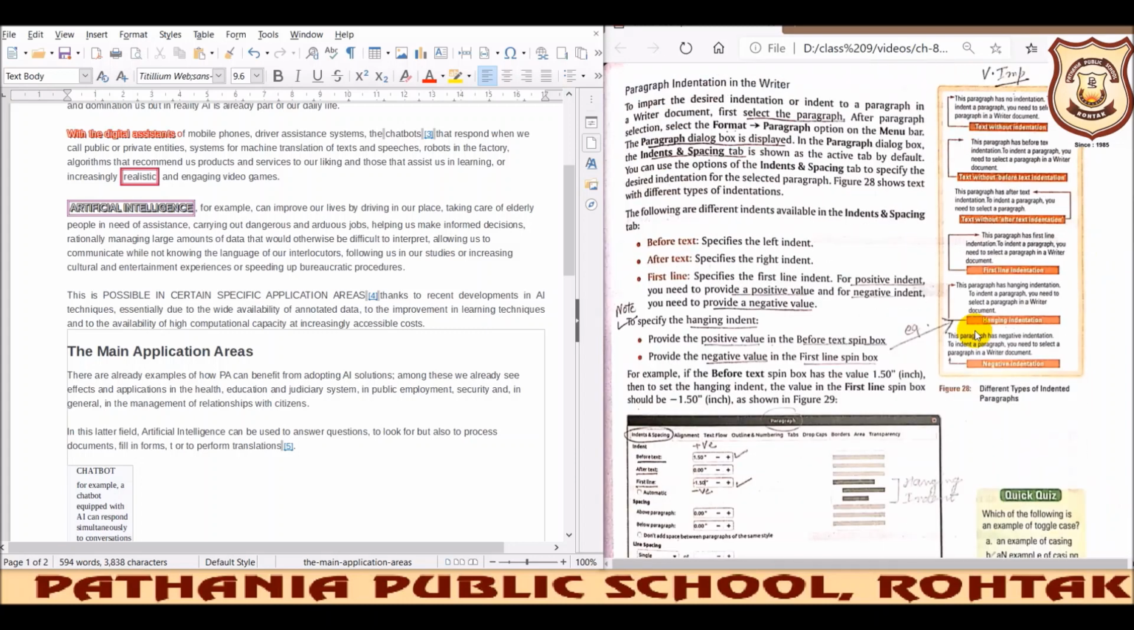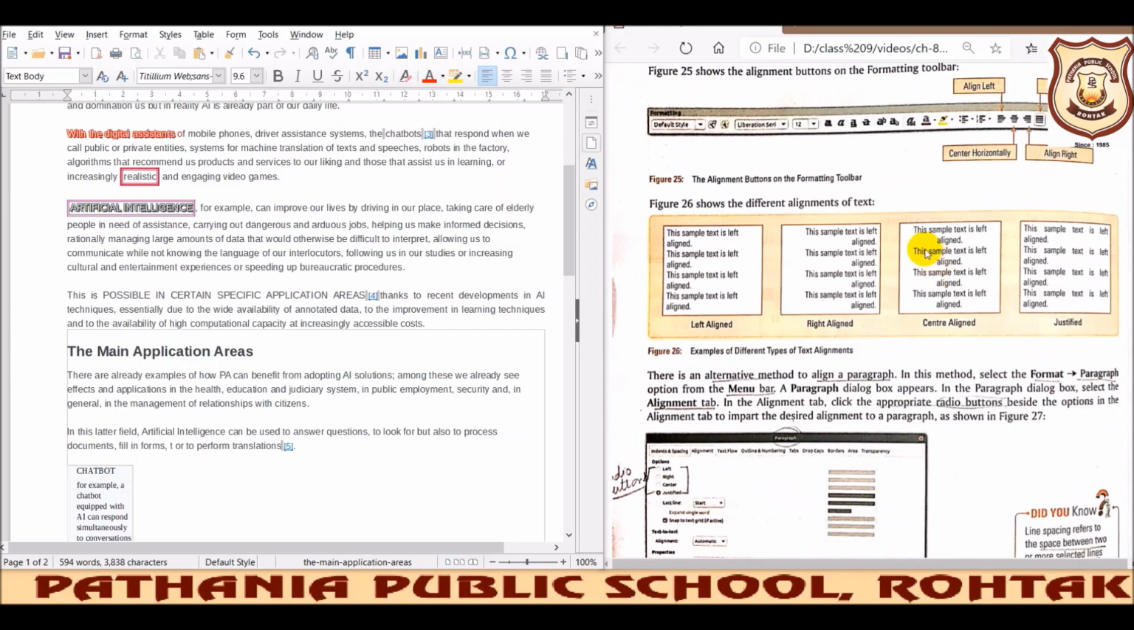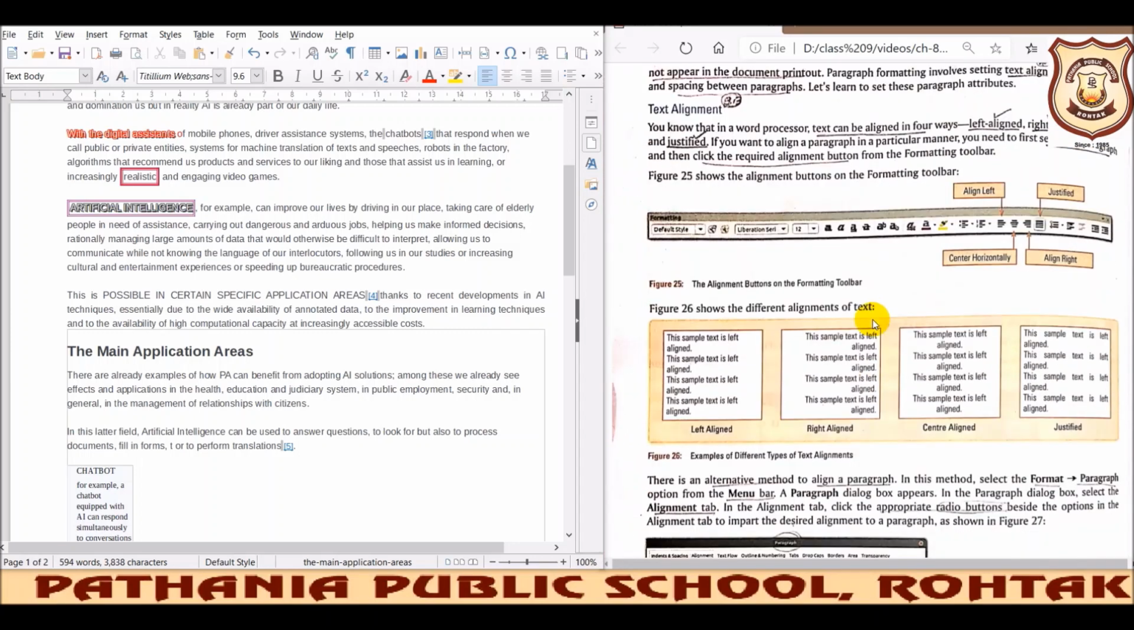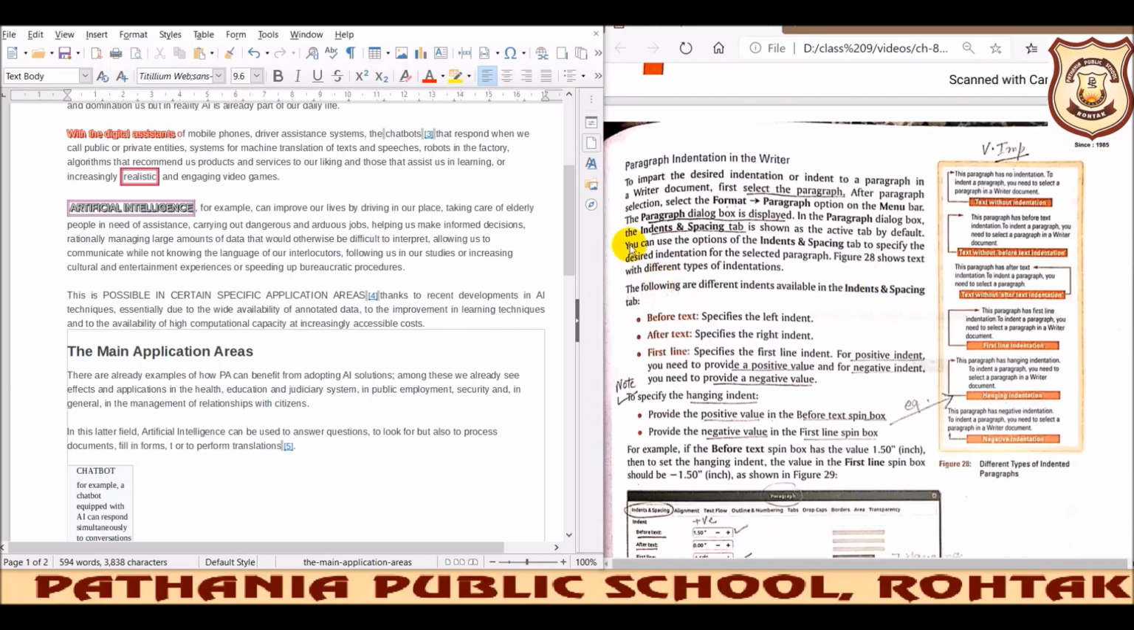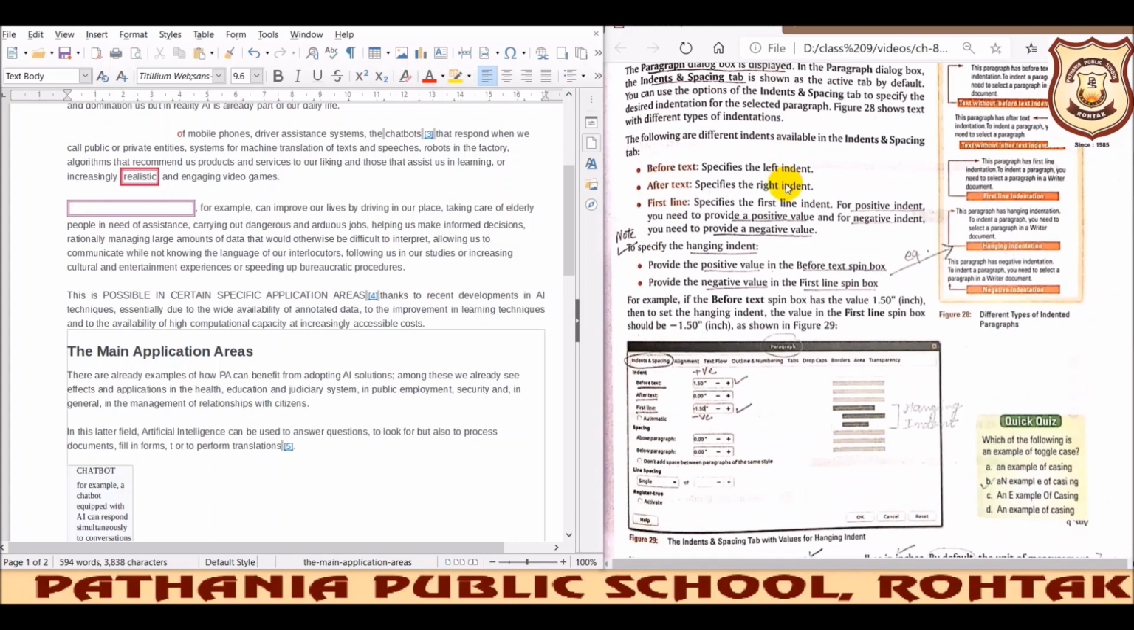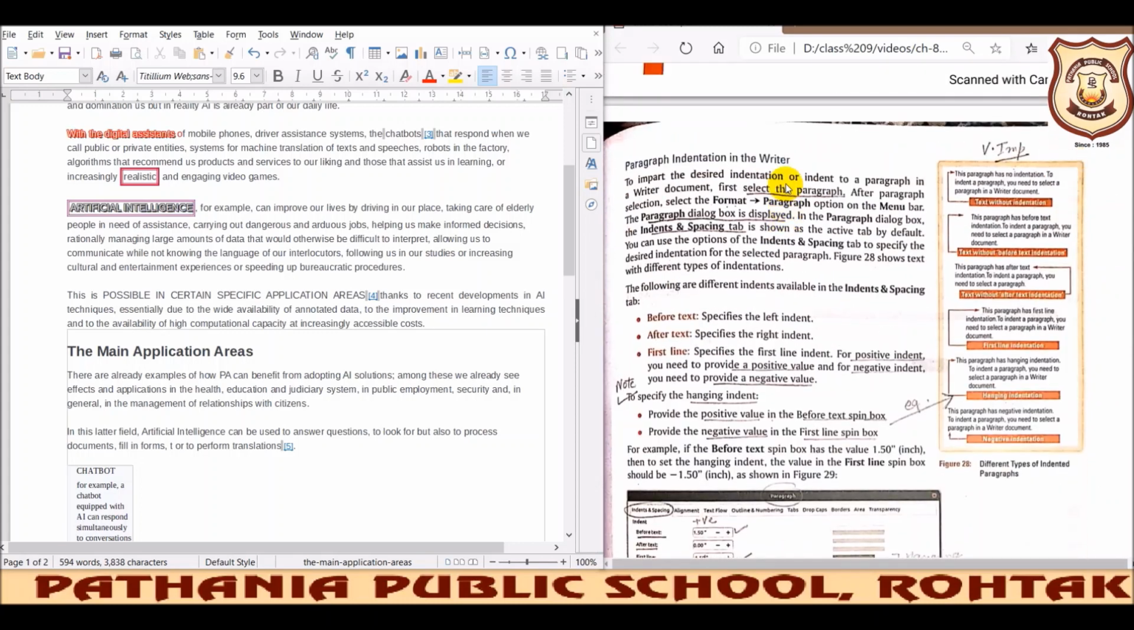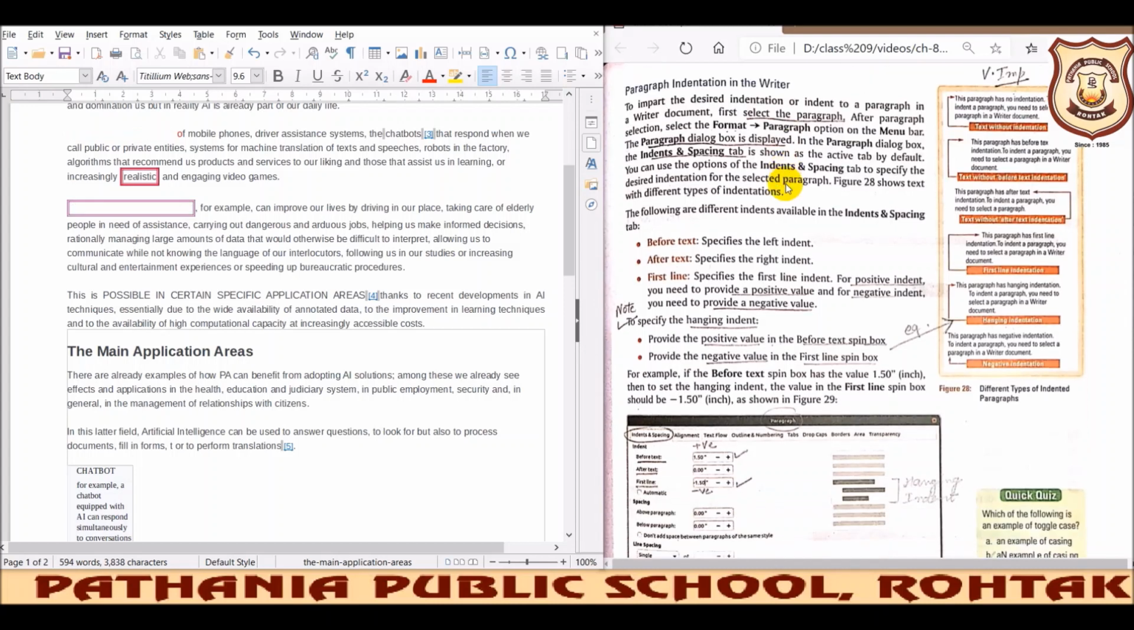In the previous lecture we read about the paragraph and its alignment. Today we'll be reading about paragraph and indentation in LibreOffice Writer. So how do we use this indentation feature of LibreOffice in a Writer document?